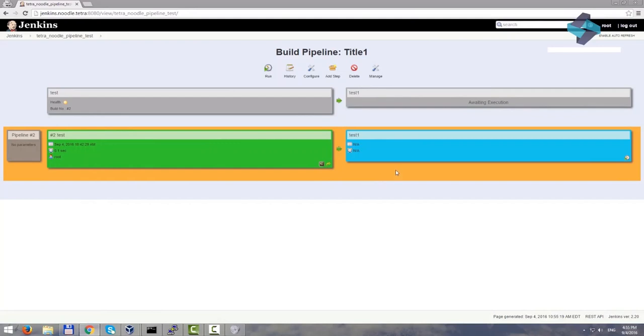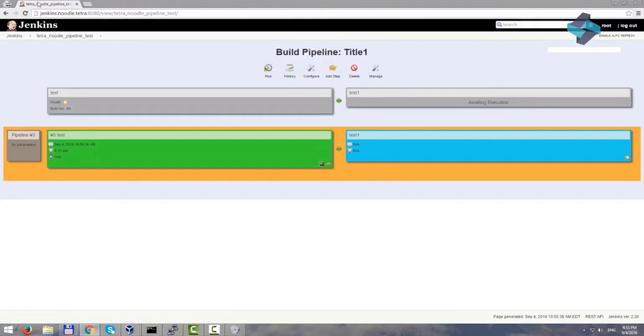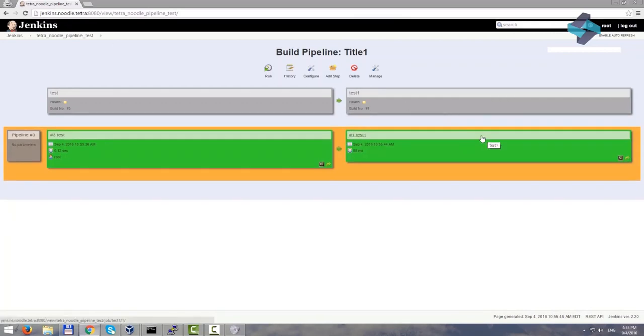Let's try it out. Don't forget that we need to refresh the page manually to review progress since we have disabled auto refresh. Here it is. Now we can see that after our test job was successfully built and once completed, it automatically triggered the build for the second test job, and both jobs have turned green to signify that both have succeeded.